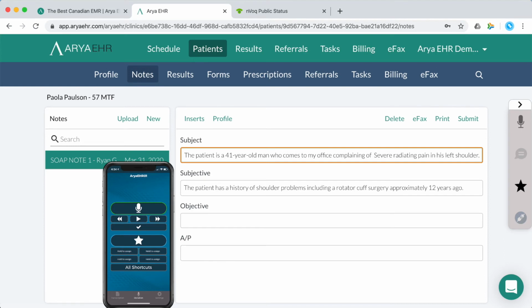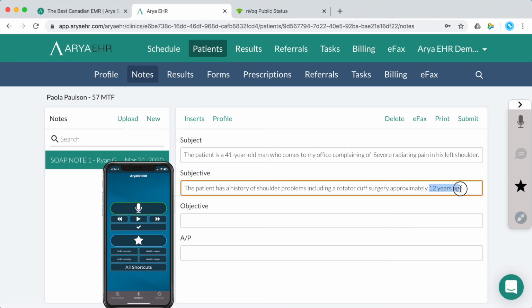If you want to replace text, you will need to delete the text first by highlighting the word or words, pressing delete on your keyboard, and then dictating the changes. 5 years ago.